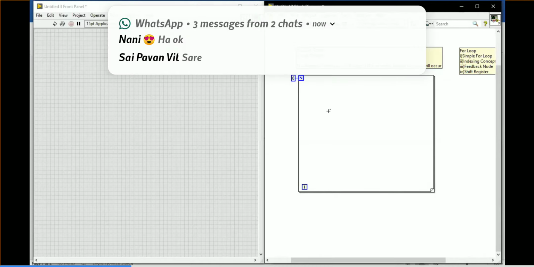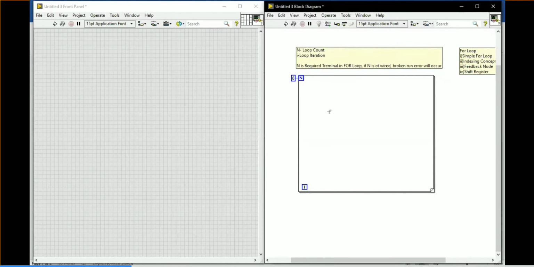Now I am going to give the value 6. See the run arrow now. The run arrow is now enabled. Now how many times will the loop execute? Tell me. I don't have any problem, I didn't do anything in the looping. How many times will the program execute? How many times will the loop iterate?